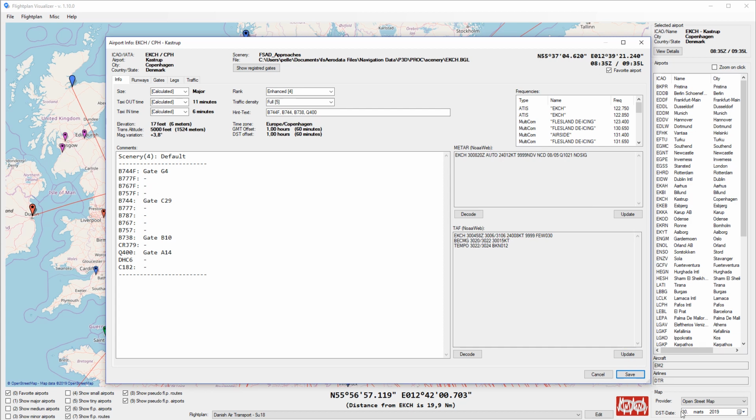Based on the DST dates we talked about before, I can see the Zulu time and the local time. So at the time I'm recording this, it's 09:35 local, and it's 08:35 Zulu time. And I have marked this as one of my favorite airports.